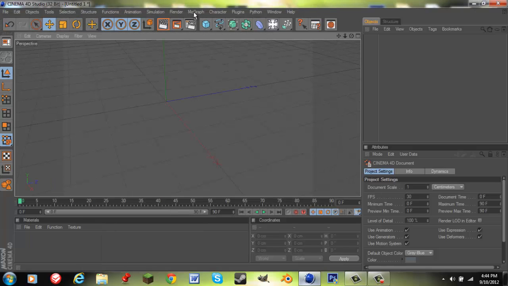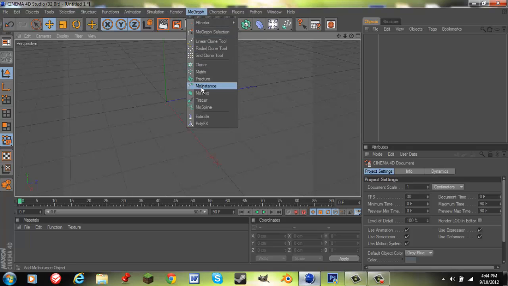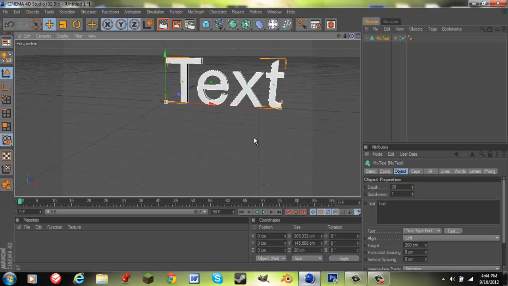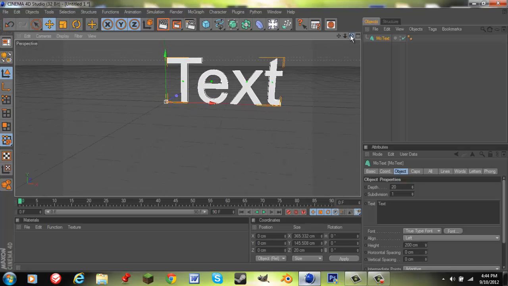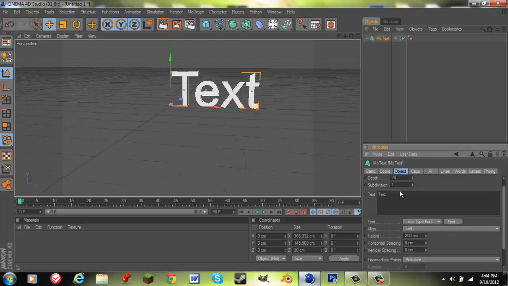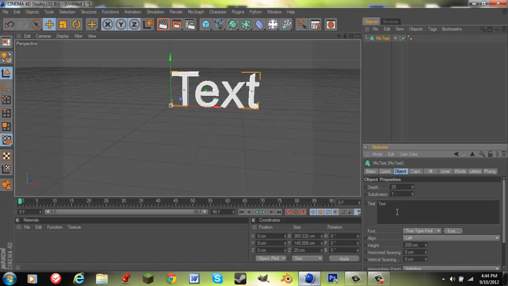Now you're ready to create text. Now you're going to see all these little mini things right here: file, edit, all that stuff. Go to MoGraph and then just hit MoText. Now let me just get it at a good angle for everybody to see it. There you go. Now what you do is you type in whatever you want where it says text. If it starts off on basic or something else, just click on object and then type in whatever you want. So, tutorial, I guess.